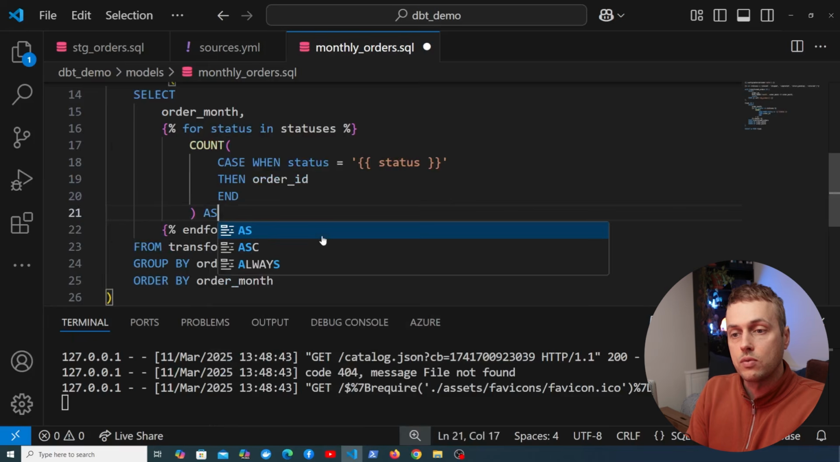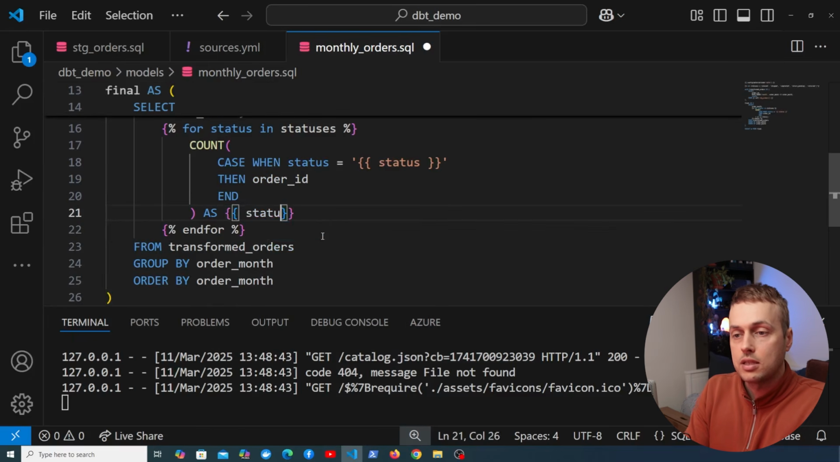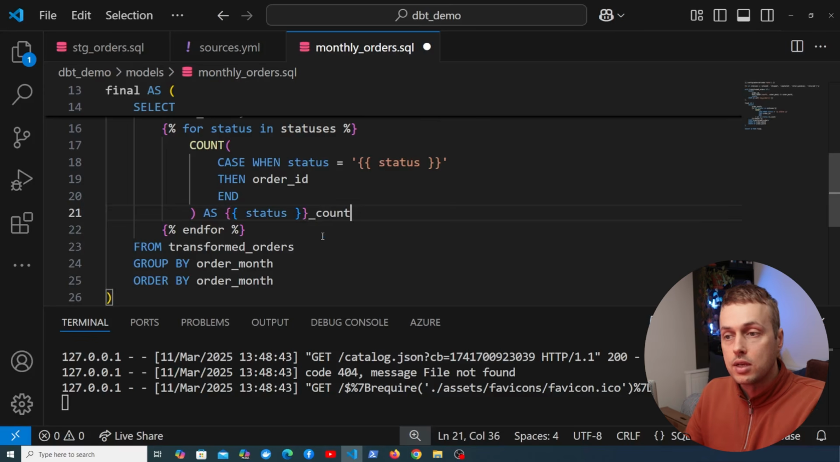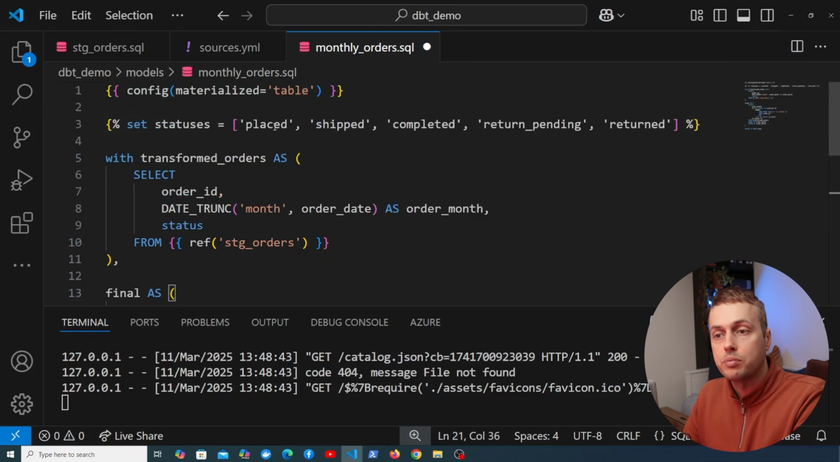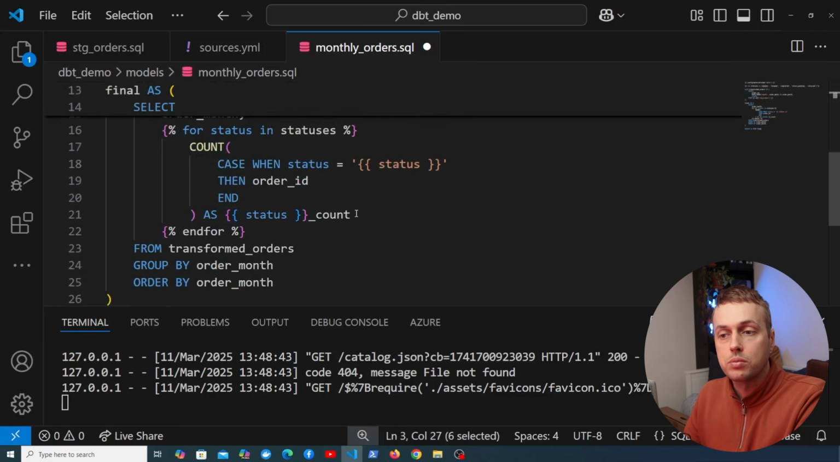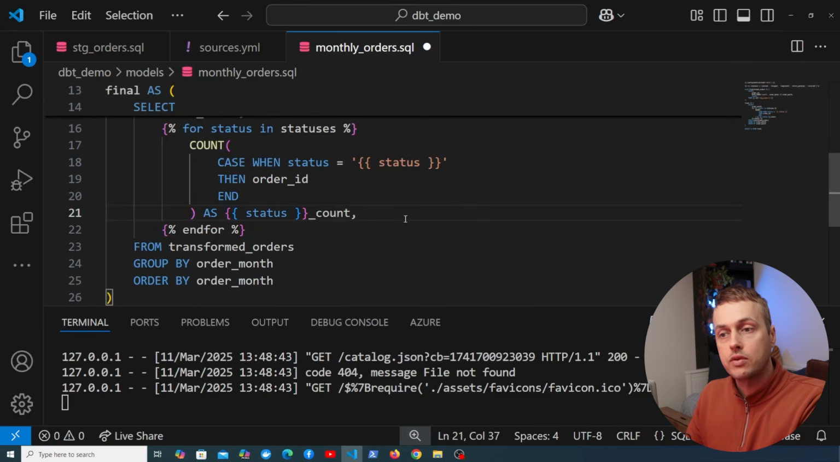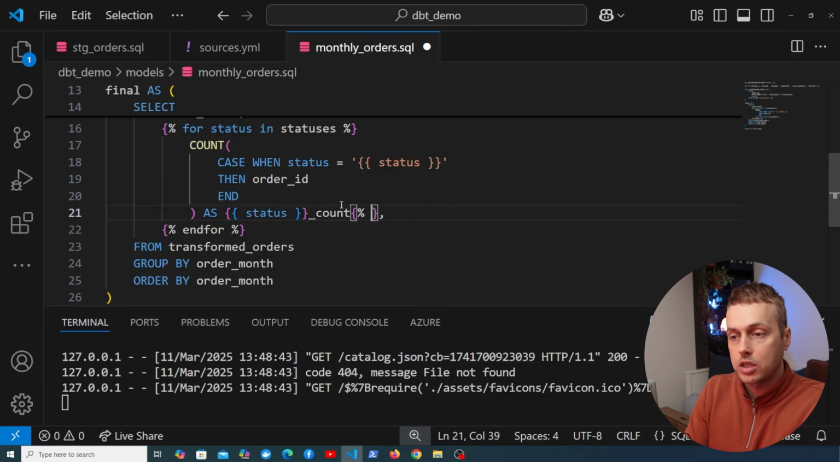We can then alias the result, and I'm going to reference again the status field, and then after that we can add an underscore, and let's add the name count. So for example, for the first status here of placed, this is going to result in a column called placed_count. Then we need to add a comma here for all iterations of the for loop except the last iteration. So we're going to add one final expression here.